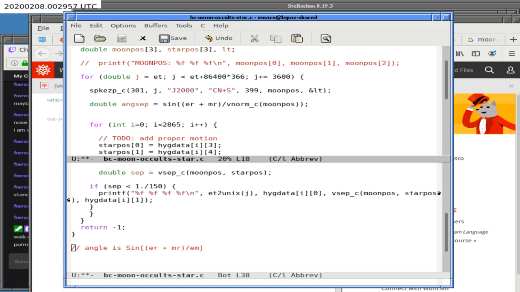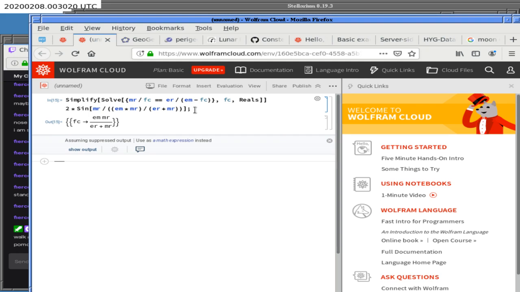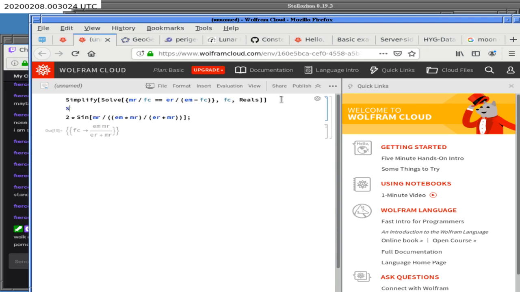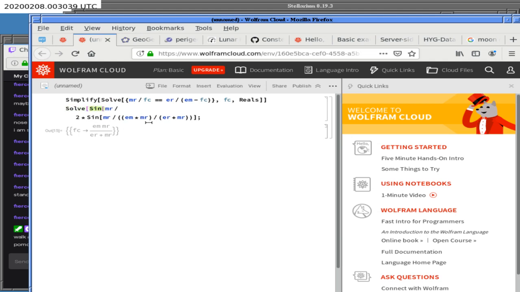Okay, and I think I'm off by something here. I think I messed up a sine and an arc sine here. So let me check something real quick. Let's go ahead and get rid of this. Look at this. Okay, so that tells us, we're going to pretend like we're solving it, it's trivial though. That tells us the sine of this angle here is MR over FC.